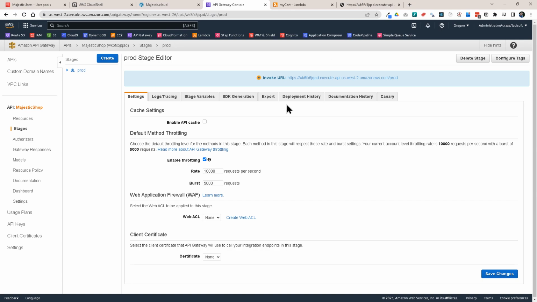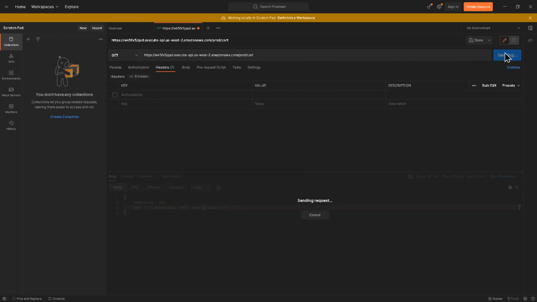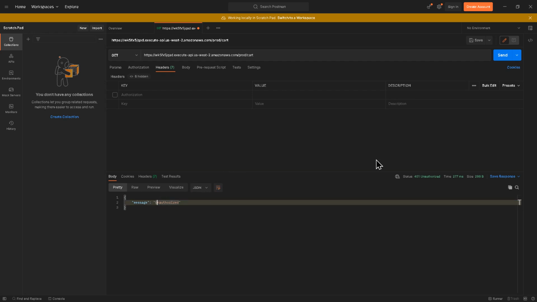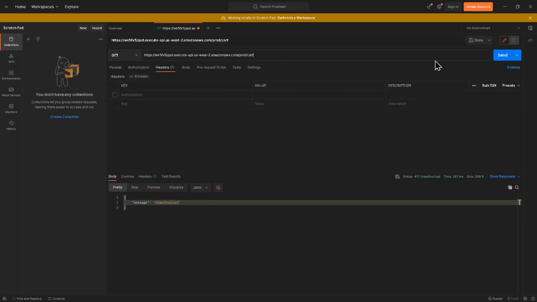And I'm going to use the production stage to deploy it. And now whenever I'm issuing the request here, let's uncheck the authorization header. It should ask me for the authorization. It should say unauthorized. Now it takes a bit of time until it's active. You see I'm starting to get unauthorized. Now I think it deployed successfully. Whenever I try to access this cart endpoint, it says unauthorized.